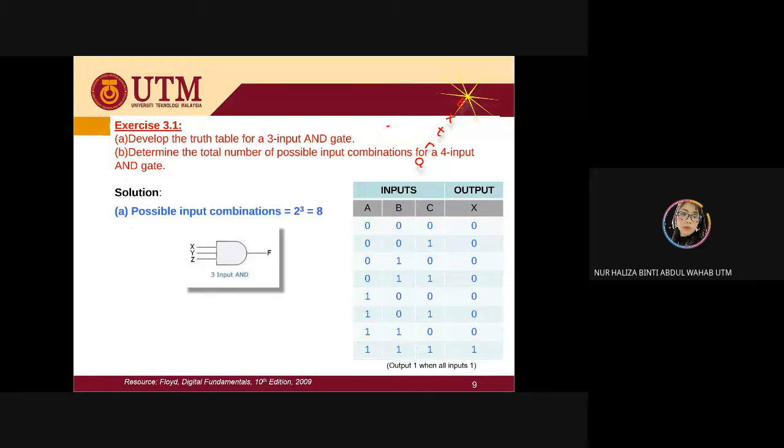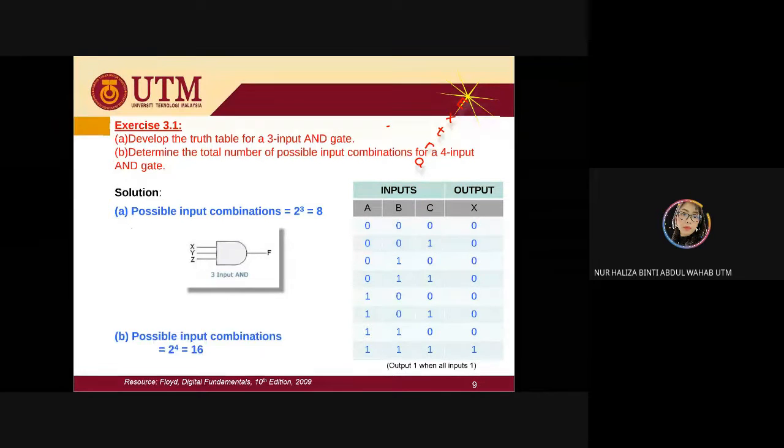Now you can see this is how you get the answer: possible inputs and also possible input combinations for 2 to the power of 3 and 2 to the power of 4.